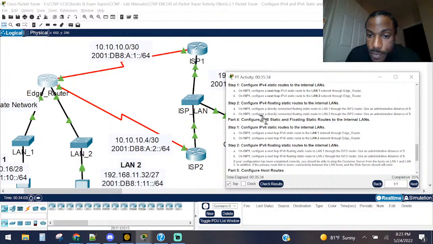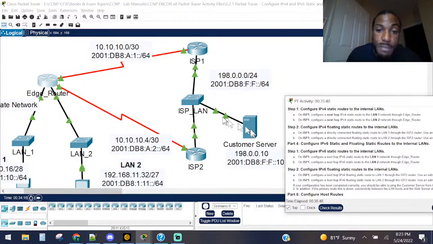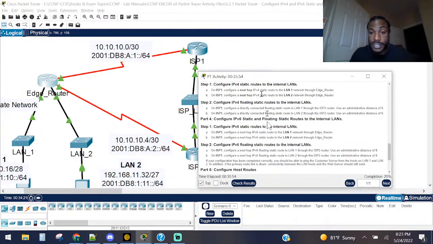Where was we at? So now we got to create some static routes going the other way back, right? So we got routes going this way and that way. Now we need static routes to go this way and that way, so that when the server sends his traffic, he might have a primary route going this way, and then he might have a backup route going this way, which I think they're going to have us do anyway, just by the look of this.